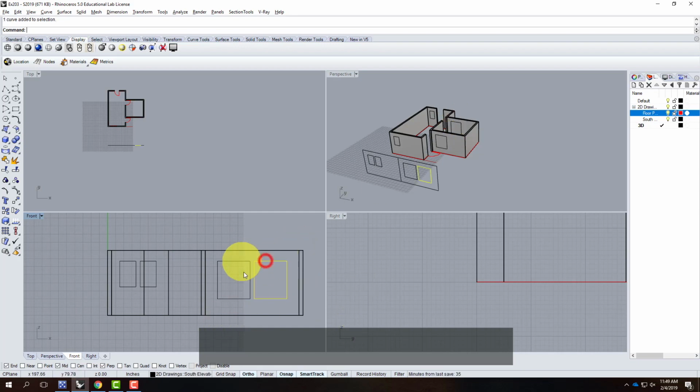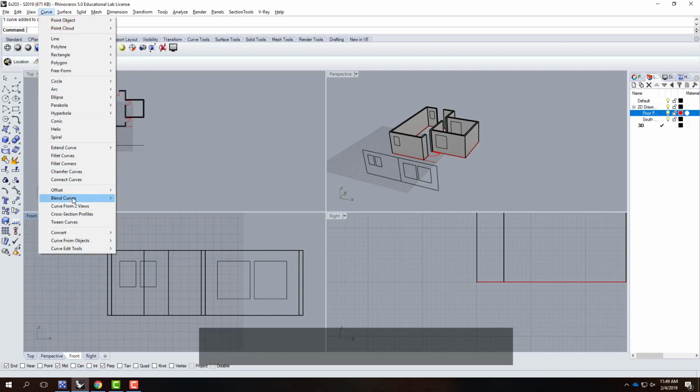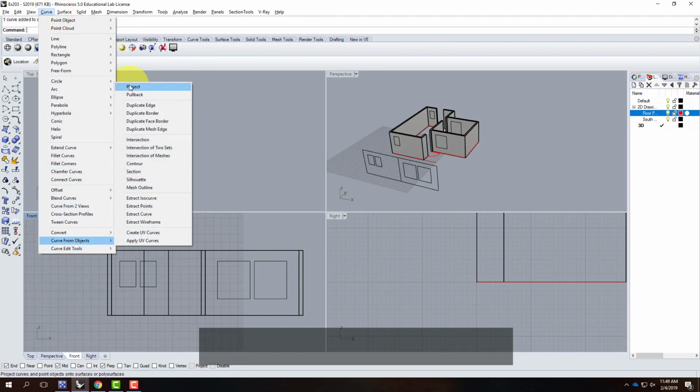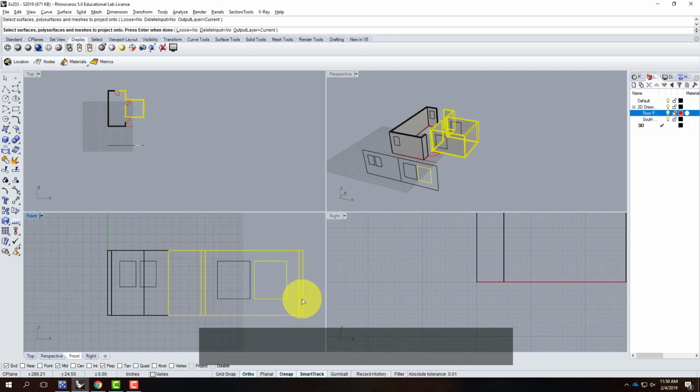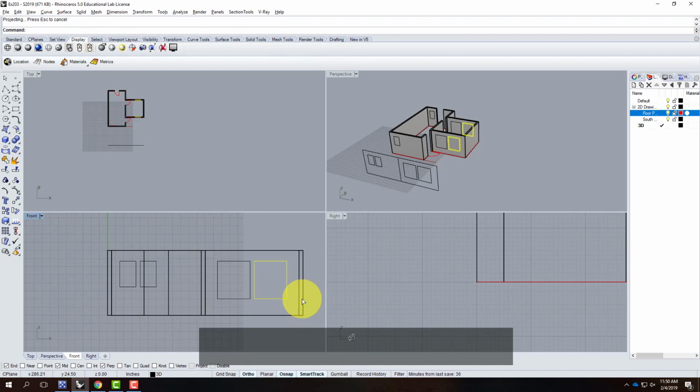So I can continue on. I'll do it one more time with this curve right there. We'll go up to curve, curve from objects, project. Select curves and points to project. There's my curve. I'll go ahead and press enter. Select surfaces and polysurface to project onto. I'll select right there. And I'll go ahead and press enter. And it creates my second set.